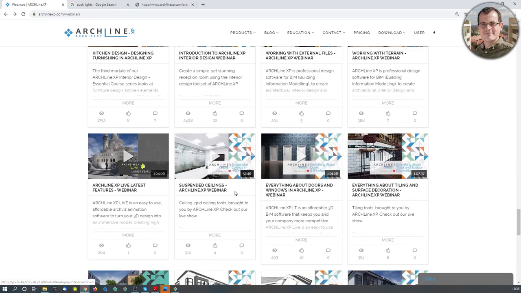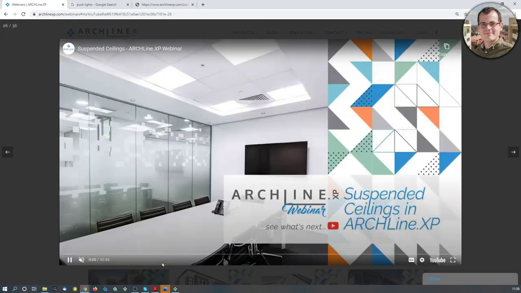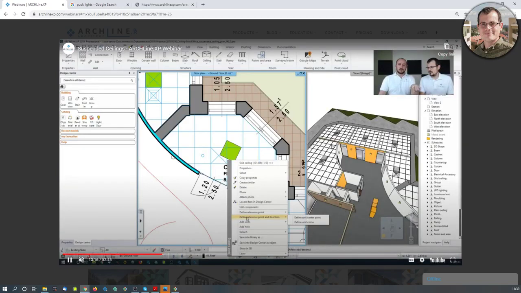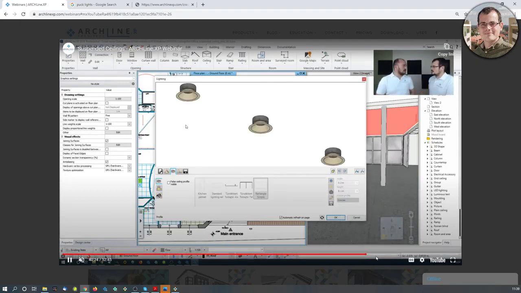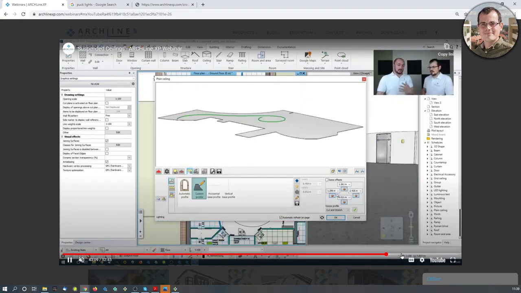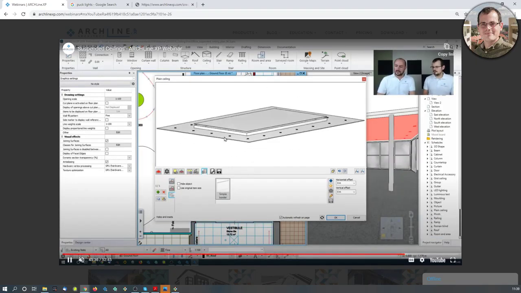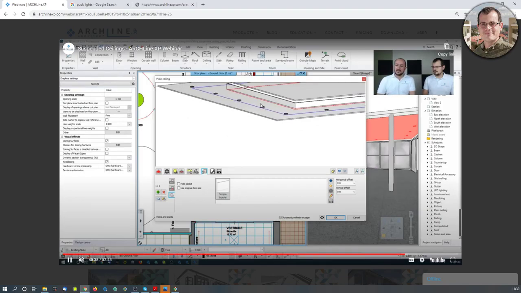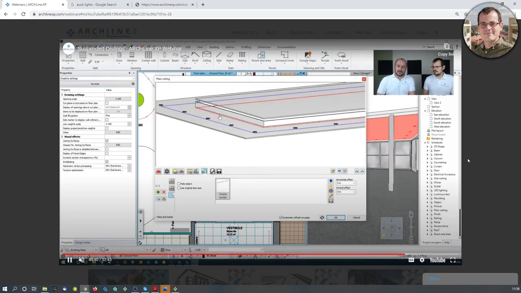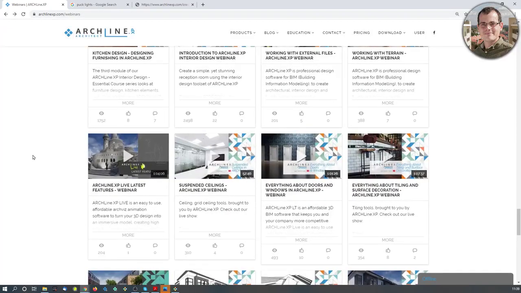If you find the one called suspended ceilings, ARCHLineXP webinar, it shows you how to get ceilings with a rectangular distribution, maybe a couple of holes, insets, and again lights, LED strips, and how to create a very strange and customized shape like that, especially if it has multiple levels and elevations. So make sure that you check out the webinar page, because there you can find additional useful material.